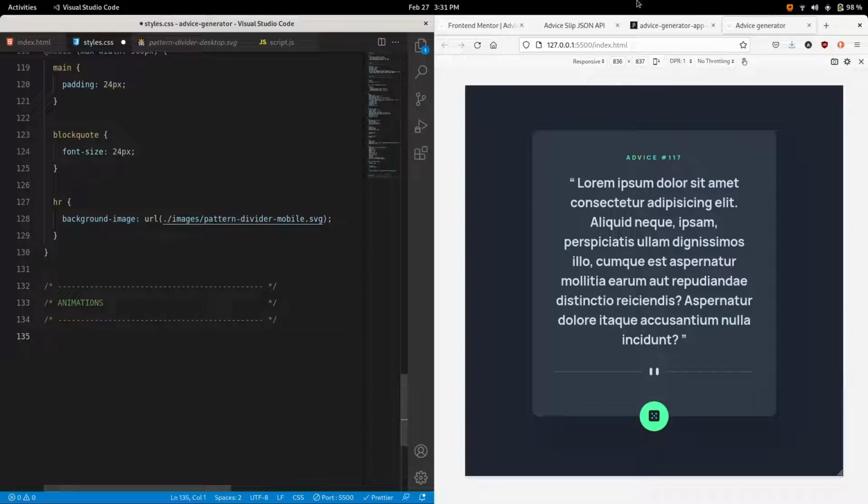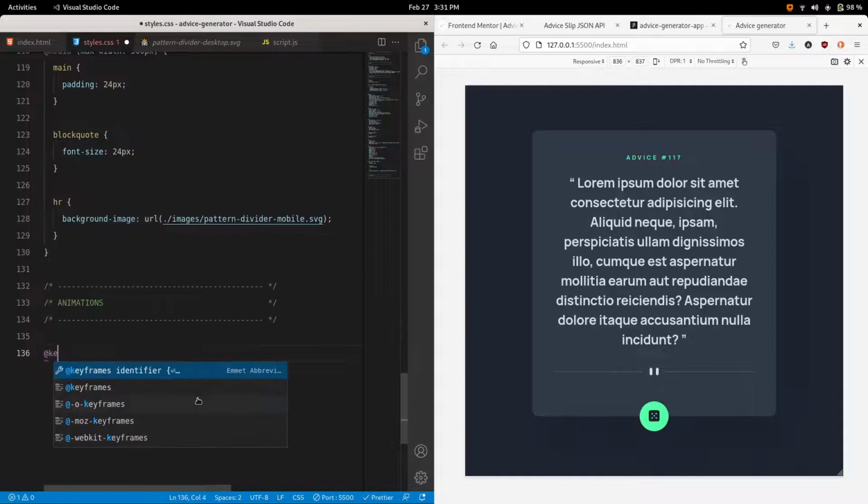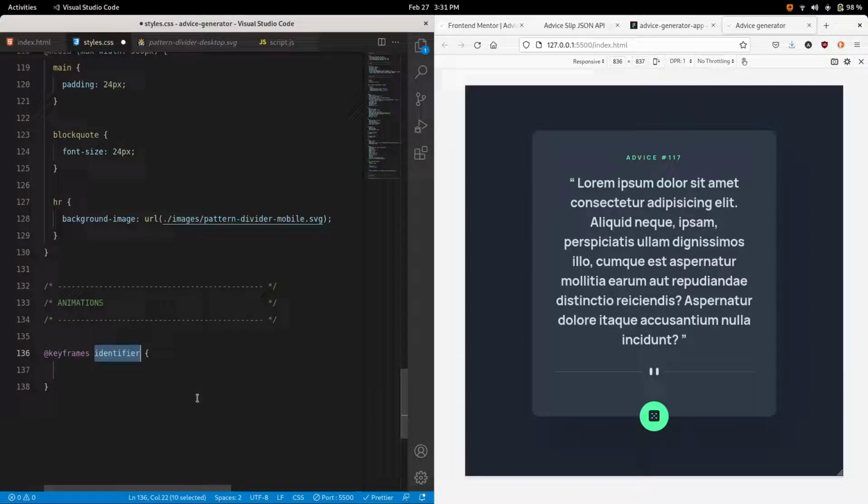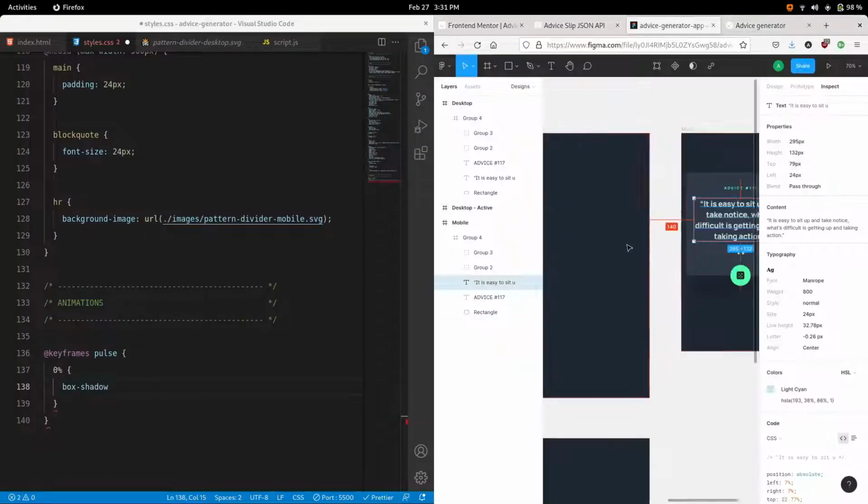Okay. And so let's think about this. I have this pulsation, this pulse animation in mind, which you saw on the final solution. I think I'll go with that. So let me first create my keyframes. Keyframes identifier, let's call it pulse. And this will start from 0%. And I will work with the box shadow here. And I'm taking this more or less from the design.